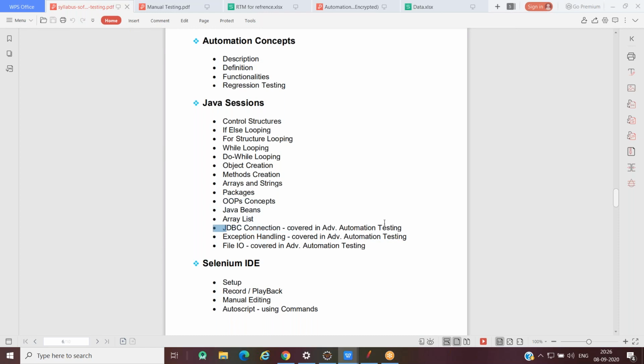If you join for the advanced automation testing course, the JDBC connection, exception handling, and file handling, these three concepts will also be covered, as they are included in the advanced automation testing syllabus.